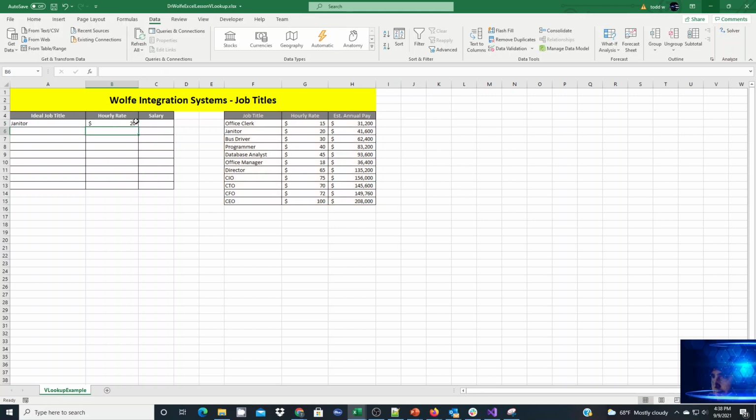We hit enter, and you're going to see for the janitor, it automatically puts in $20, which matches the hourly rate. To verify, we should pick each of our other items and see if they fill. So in this case, CIO matches to 75. We'll do one more. CEO matches to 100. Now for the salary, we can do the same.